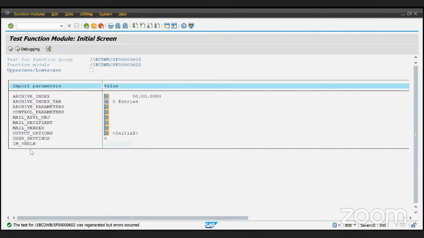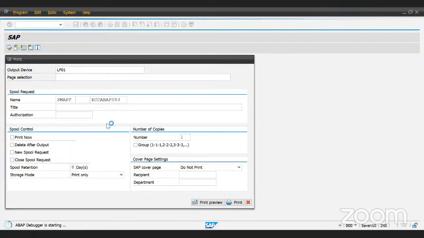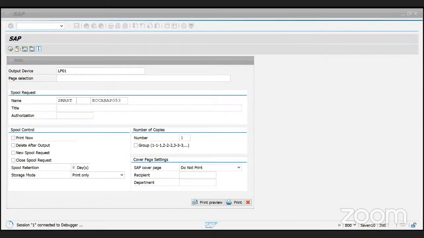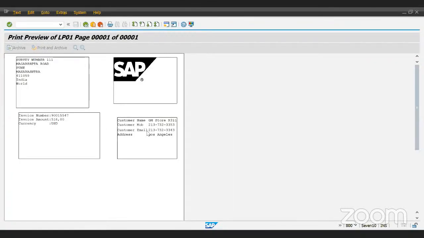Okay, so I've copied this billing document number. Now let's execute. Give the LP01, execute. Okay, the debugger is opening, but I'll not use the debugger because we already have the data. Beautiful. Okay, can you see the data, guys, on the screen?